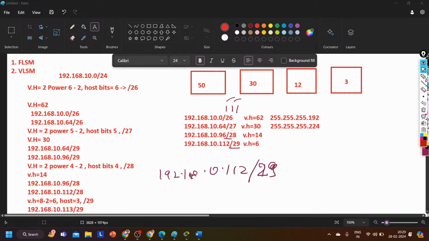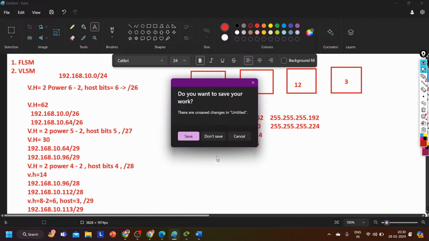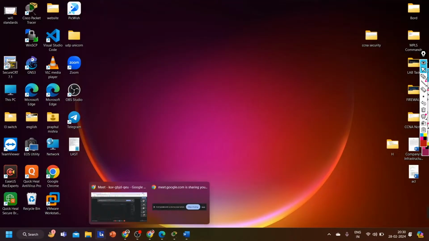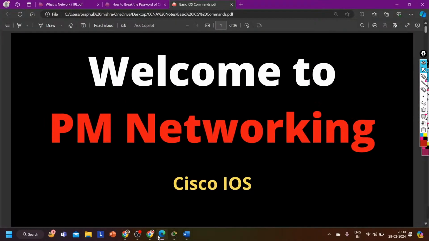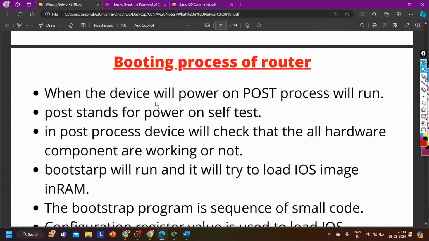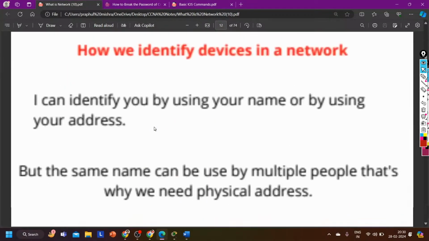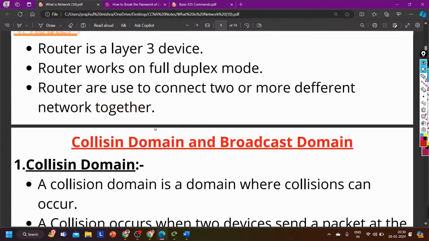Okay. Can I move on, guys, to another topic? So subnetting is finished. Let me start now. First, let me cover the broadcast domain and collision domain, because these topics are left. Now I will go fast.